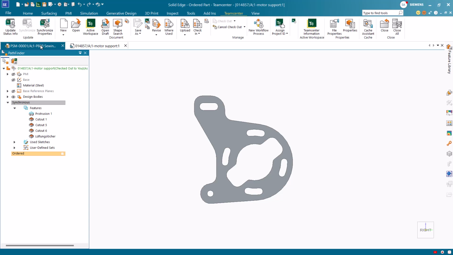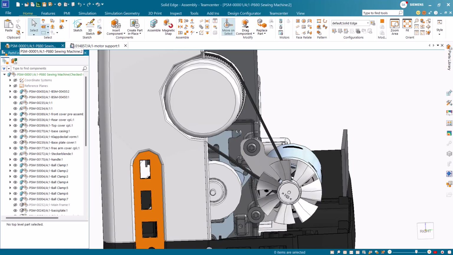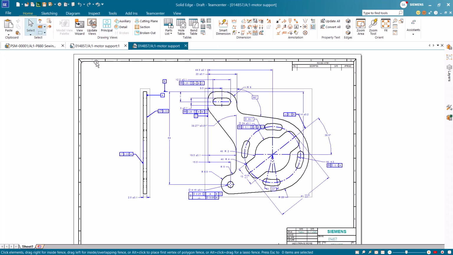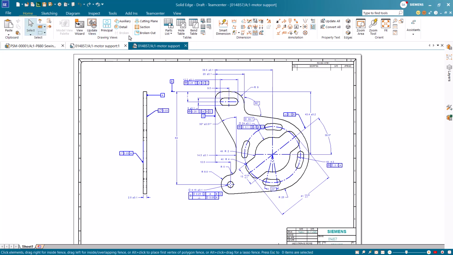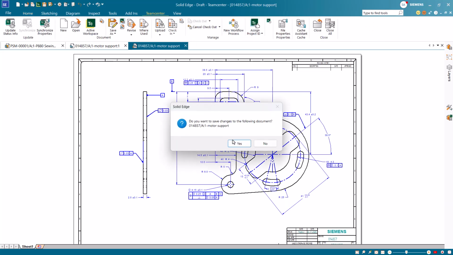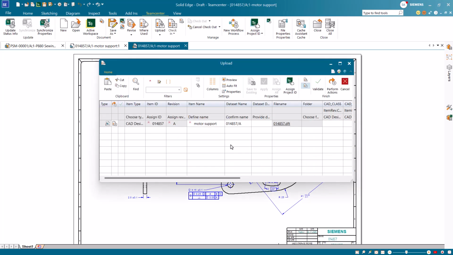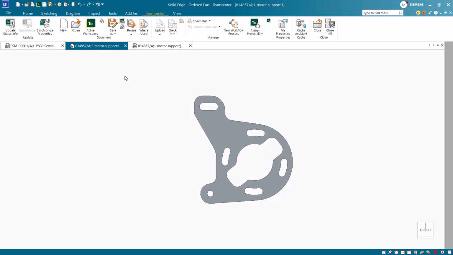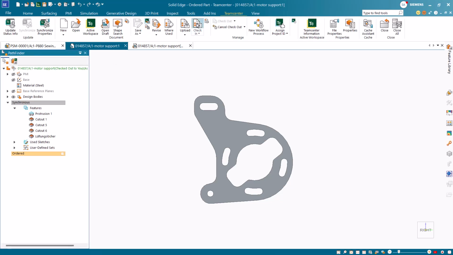Alignment can be checked in the assembly if needed. Once the design is finalized, the associated drawing is updated. Both the design and drawing are saved, and the check-in operation is performed to upload the changes to the server. After the design is updated and finalized, the designer can release the part for fabrication using the new workflow process.